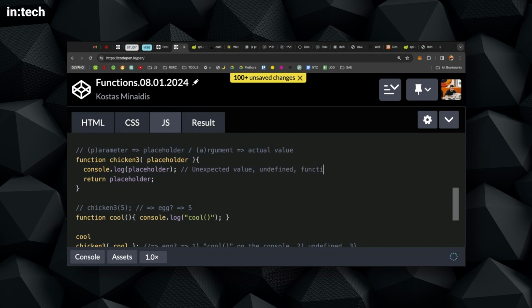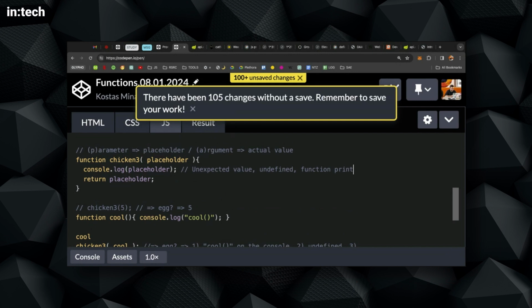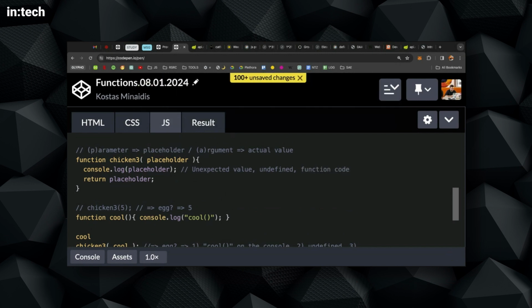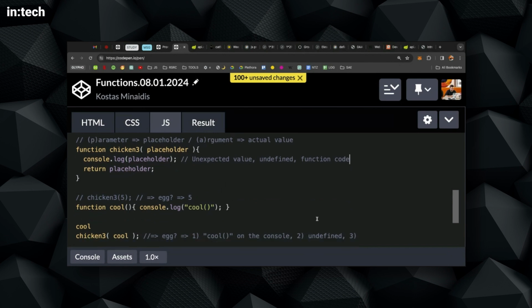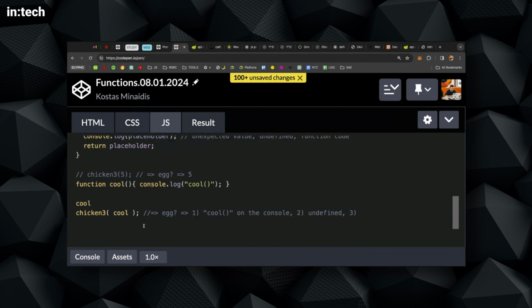Can we call below? Sorry, just function code, I would say. Yes? Can we press cool without parentheses? Where? At the end. Yeah, we're passing cool without parentheses here.